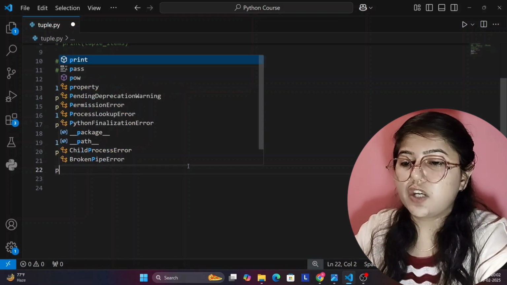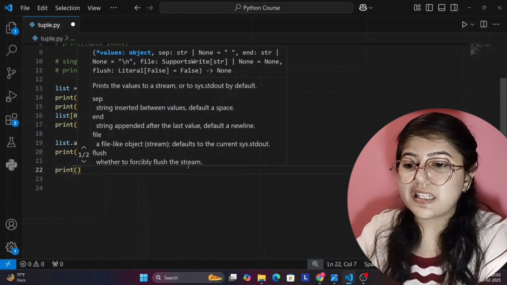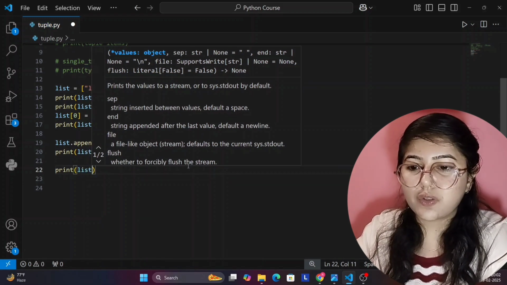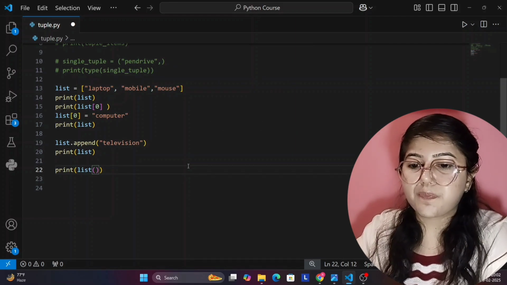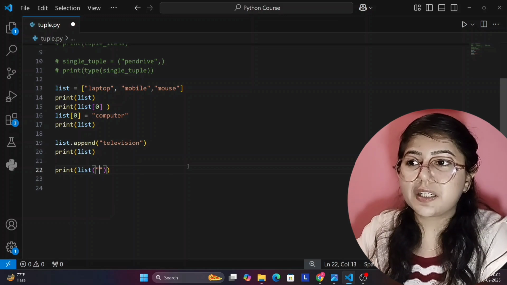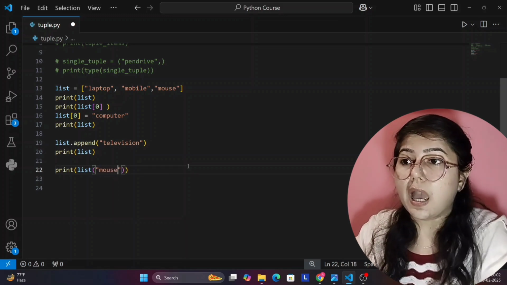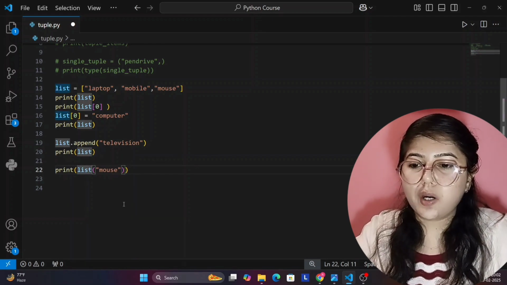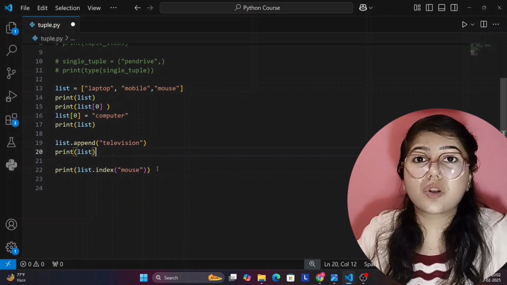Okay, so for that you have to write print, and inside the parenthesis you have to write the list name, that means variable name, and that is list. After that, parenthesis again, and then you will write the item name, the item whose index number you want to print as output, and that is mouse. And one thing, you have to write here after list, dot index. What does this mean?